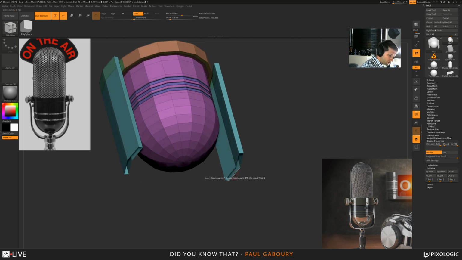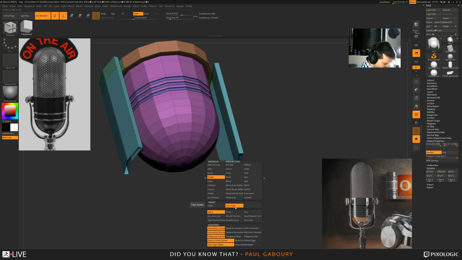So let's use them. I'm going to switch from an edge and say bridge, and I'm going to bridge two holes. Now, what do I want? Let's look at maybe small round corners. Maybe that's the look I want.